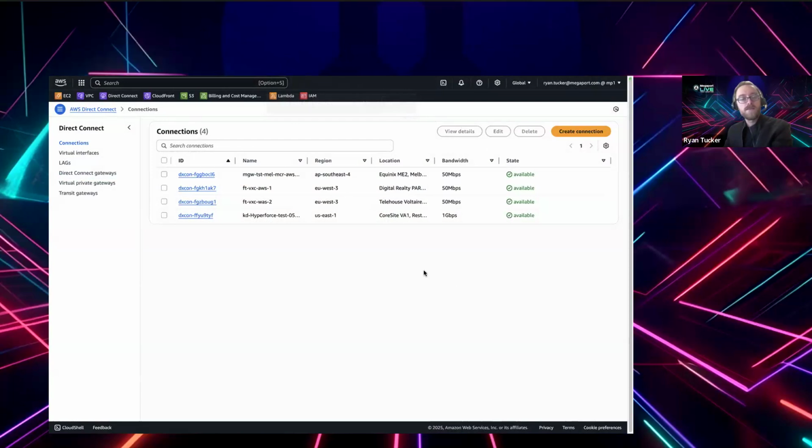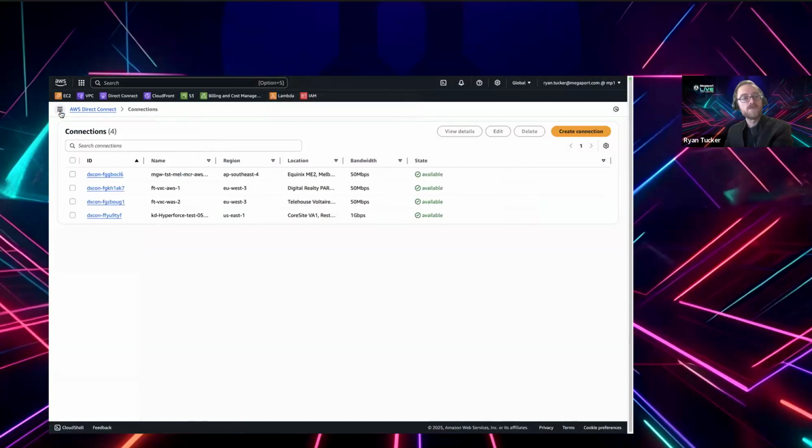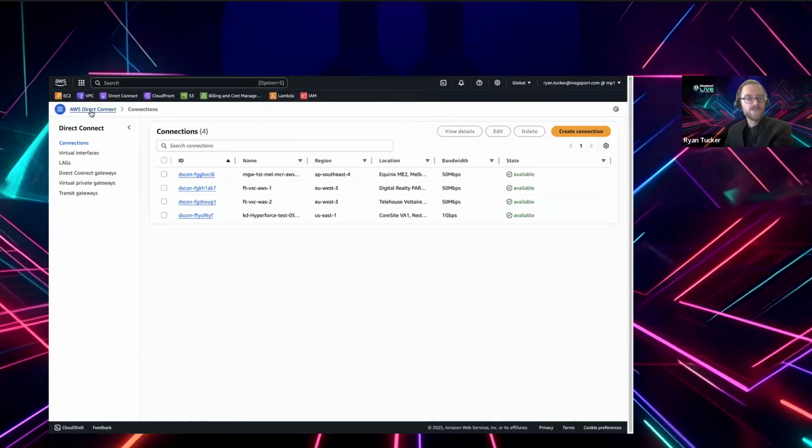So this is the AWS console. This is the Direct Connect service within the console. It's a top level service. So if you jump in the console, you'll be able to search for Direct Connect. You'll find this the same way that you would find EC2 or CloudFront or Lambda or whatever. Direct Connect is its own top level service. And in here, you can see those constructs we talked about before. So you can see connections, you can see virtual interfaces, and you can see gateways: Direct Connect gateways, virtual private gateways down the bottom, and also transit gateways. So these are all the components that we talked through before.